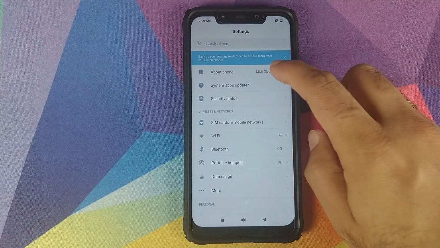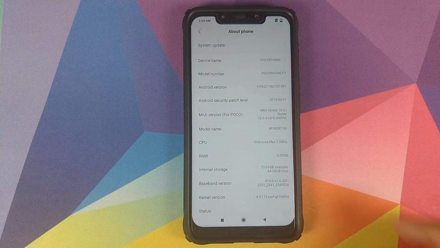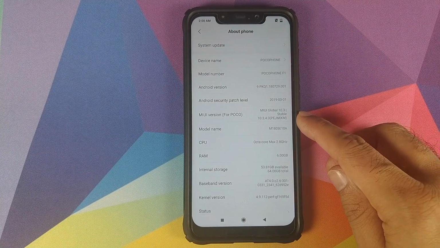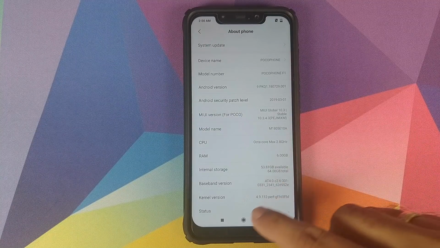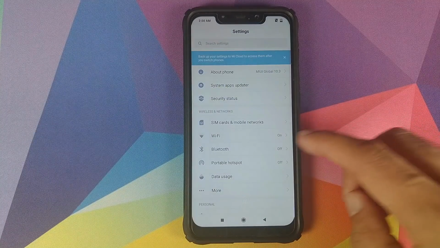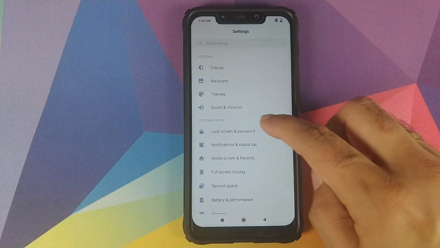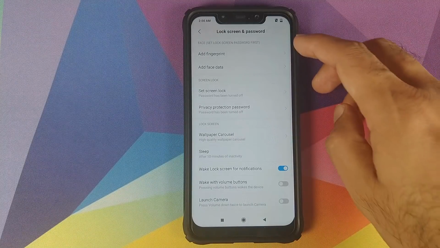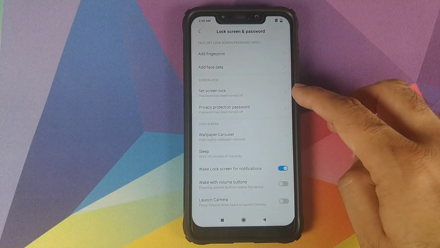Let's first go into settings, about phone. As you can see, right now I'm running MIUI Global Stable 10.3.4.0. Next, you need to go into settings and then you need to go into lock screen and password, remove your fingerprint, face data and screen lock.